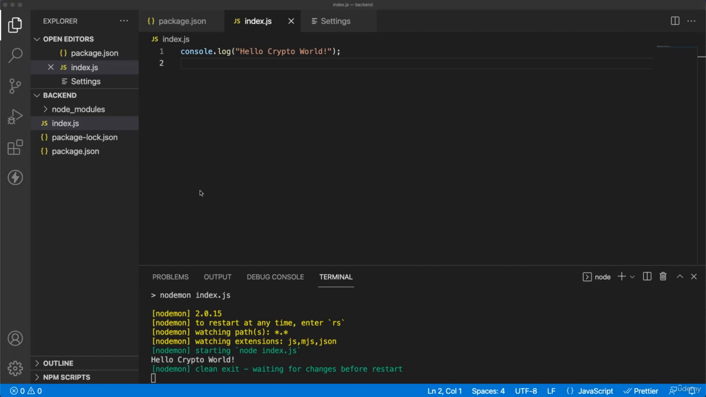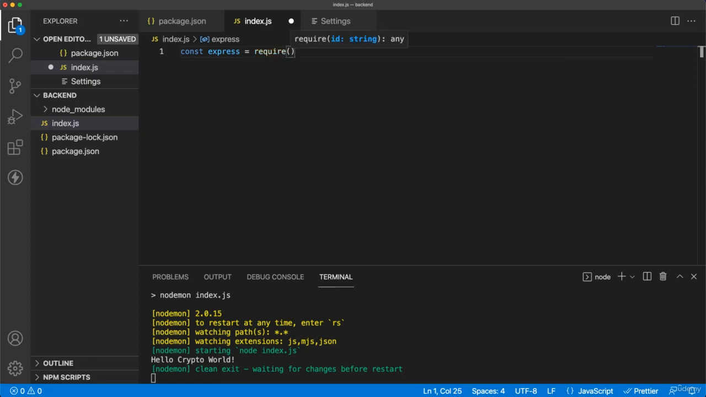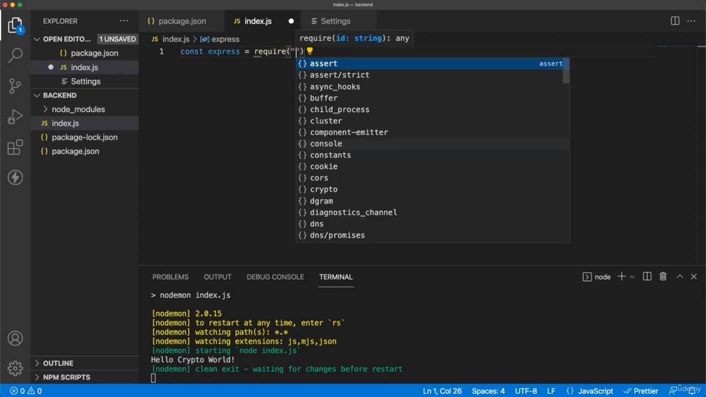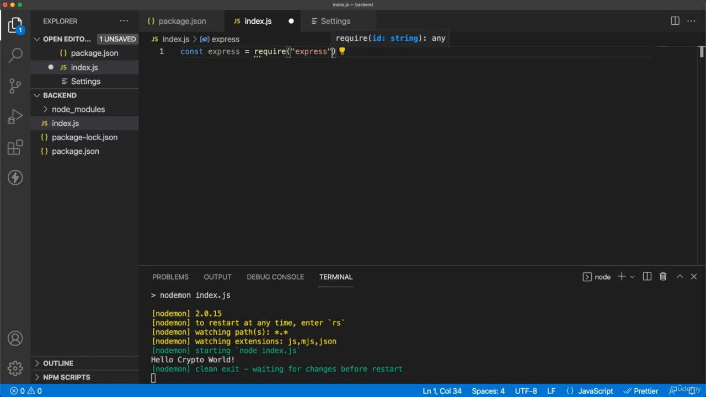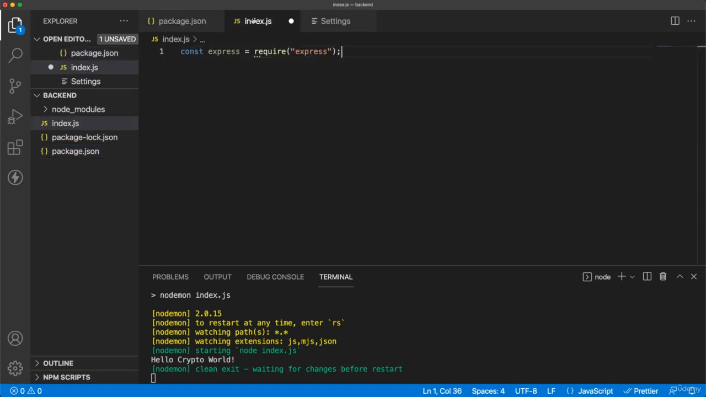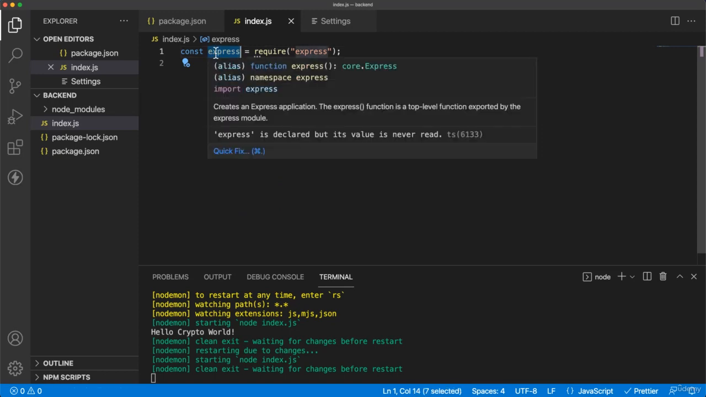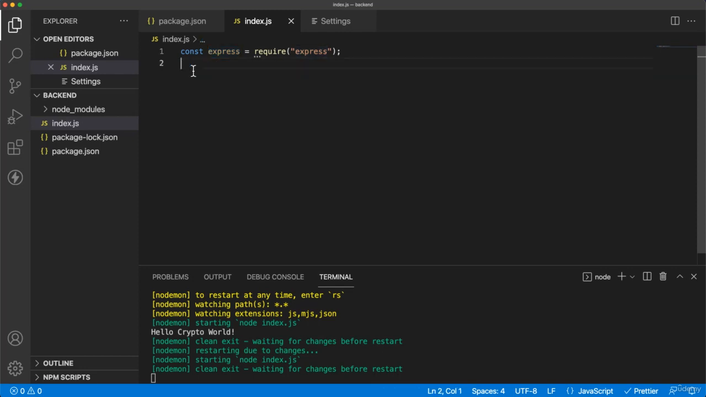So first of all, let's delete this console log. I am going to call the library which I installed, which is called Express, and we can call this library by the keyword require. In require, you specify the library name which we have installed, and it's called Express because we installed it here. So after that, we have in the Express constant the whole library, so we can use all the methods which are inside this library.